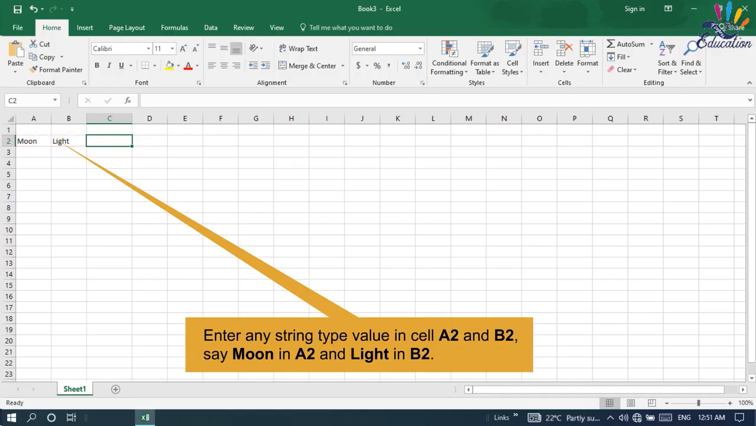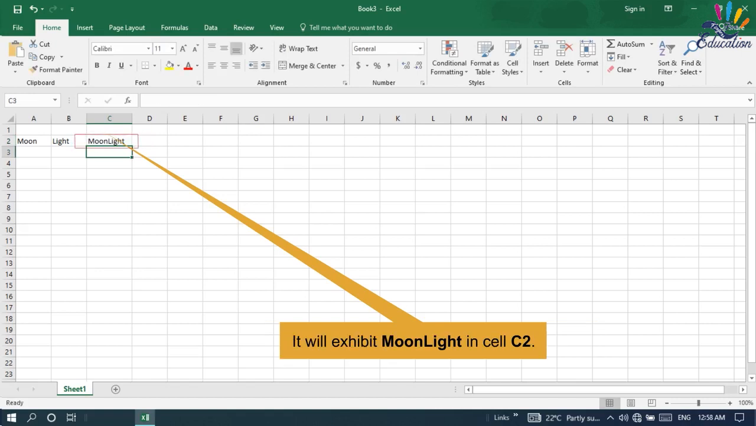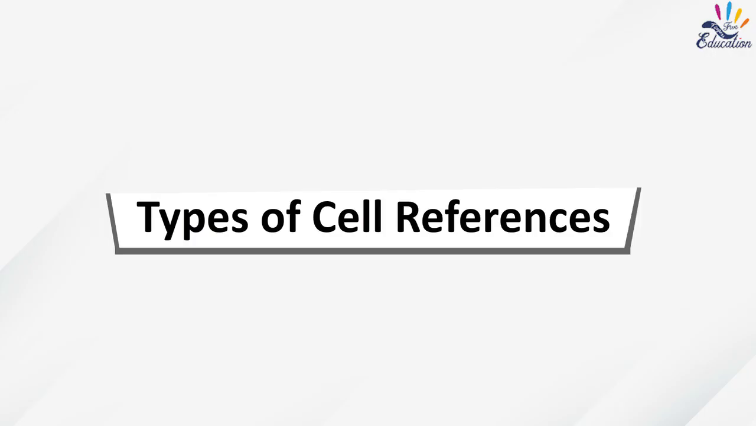Let us understand this with the help of an example. Enter any string value in cell A2 and B2. Say moon in A2 and light in B2. Enter the formula =A2&B2 in cell C2 and press the Enter key. It will exhibit moonlight in cell C2.